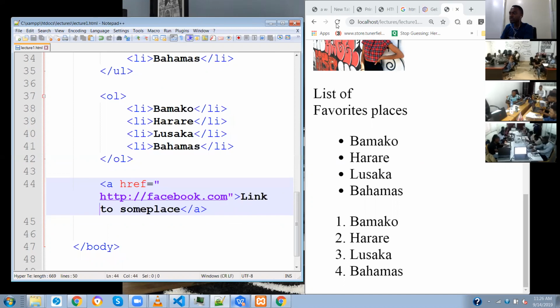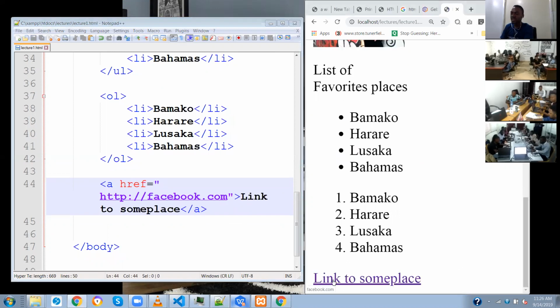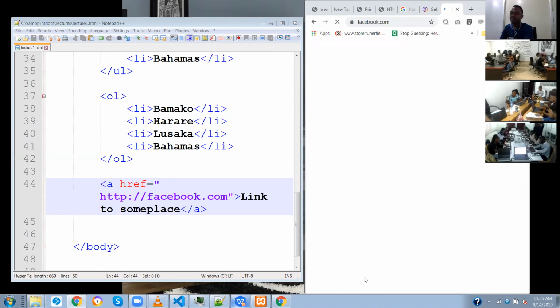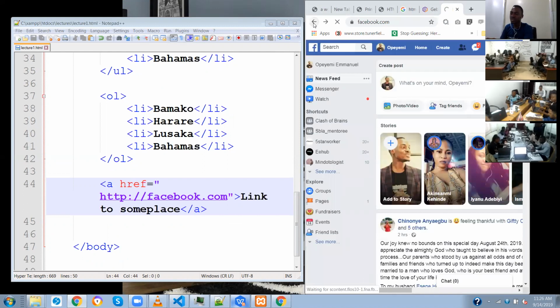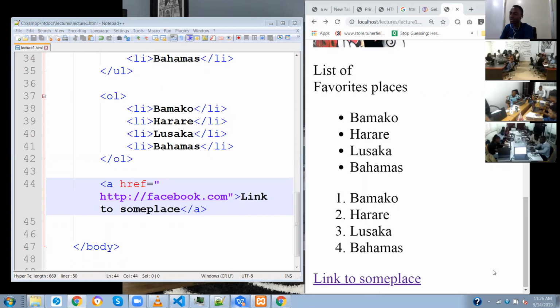So I'm going to refresh. Once I refresh, I should get this text saying link to some place below my screen, and it's currently pointing to Facebook. When I click on it, it should take me to Facebook. Do we all understand that? So that's how to insert an anchor tag on your page. So can we all try that?